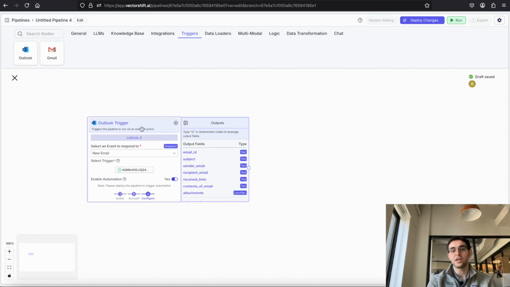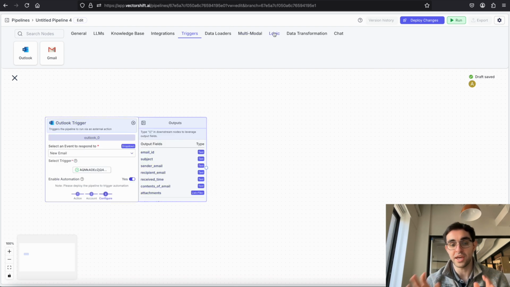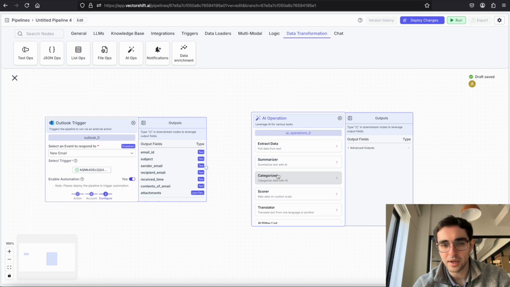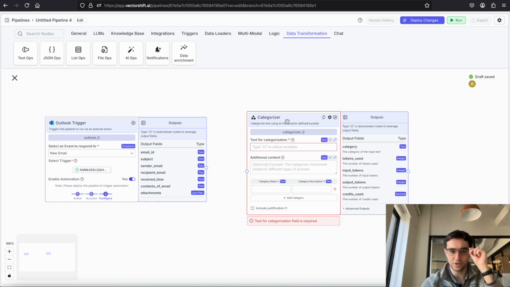Now whenever we get a new email, we're going to get access to all of this information right here. Next step, I want to take the email and categorize it into one of a few different categories. Let's say I'm interested in customer support emails and recruiting emails. So I'm going to go over here to data transformation, drag down AI ops and select the categorizer. This is the node that will automatically take some text and fit it into one of a few different categories based on which category matches it best.